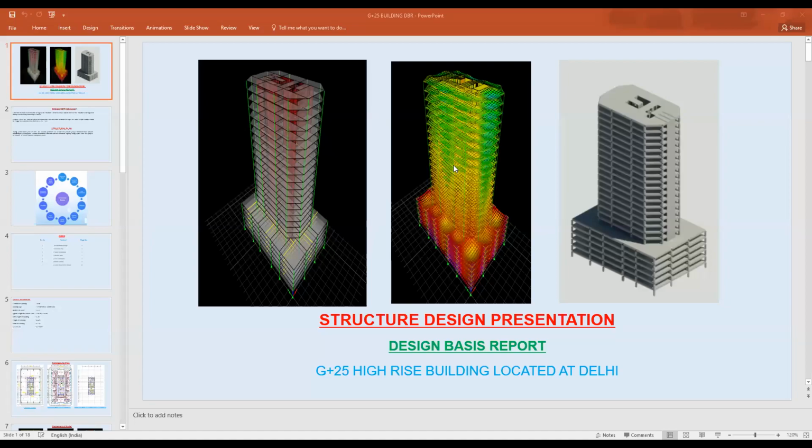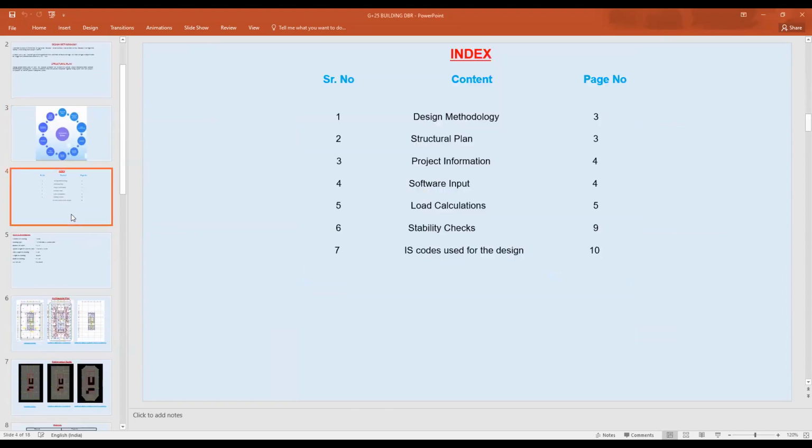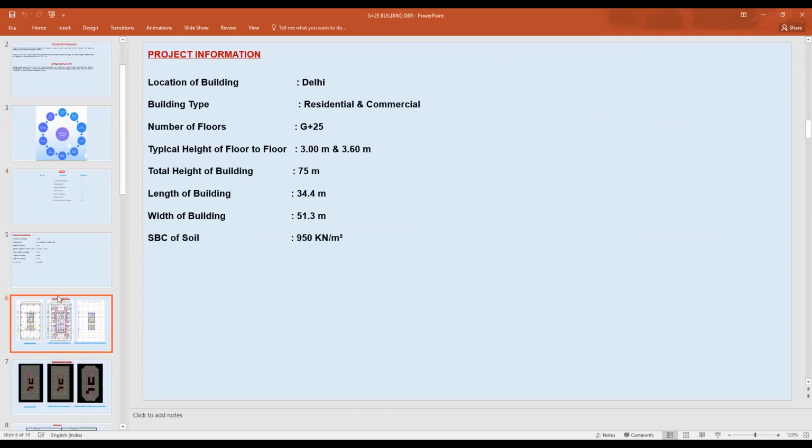So here you are seeing that I am sending you on the screen with this file. This is one report we are preparing. It's still in process. In this DBR, this is the whole process: we have the 2D and 3D plan, material section sizes, load consideration, analysis, stability check, substructure detailing, performance-based design, wind tunnel frame. These are the steps that we have to follow for the high-rise structure. Usually we are dealing with high-rise structures.